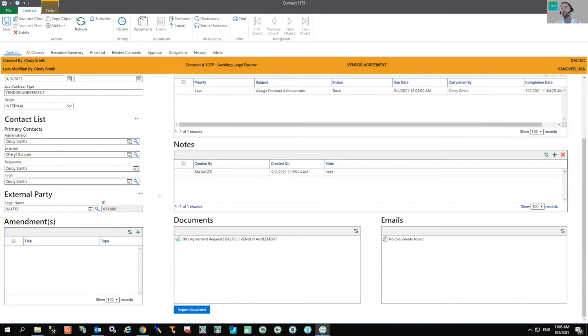Directly below that notes container, we have a documents container. This is going to be for any specific documents that would be related to this contract request. Right now, we just have that initial electronic agreement request form that was submitted in the initial process. Once we have that agreement composed, you will see that agreement actually be contained right within this container as well.